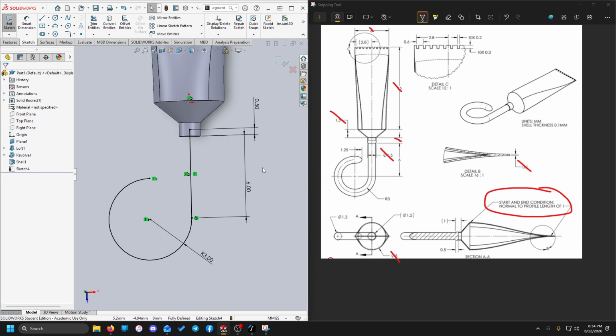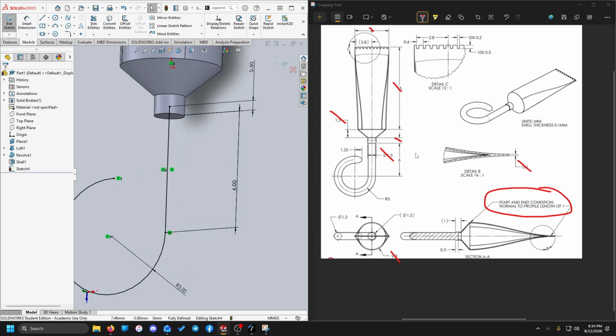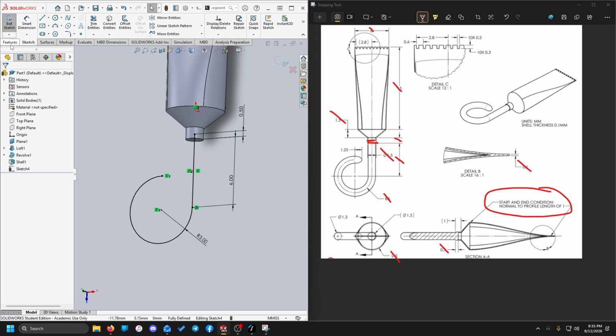Main trick with this is just to pay very close attention to where our dimensions are going. So the 6 units that we have in our drawing is explicitly going from the boundary, not from the start of the line. So we want to make sure that we're being careful to pick the right things when we're setting up our dimensions. We've used the 0.5, we've used the R3. Cool. So now we can pop over to features, swept boss base.